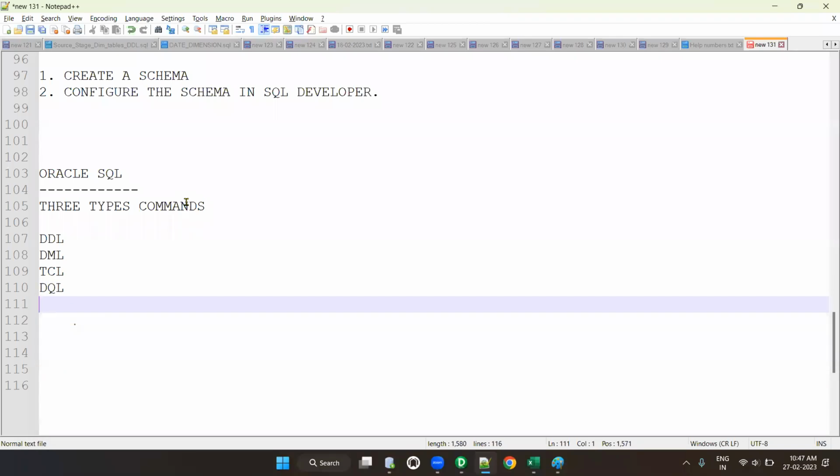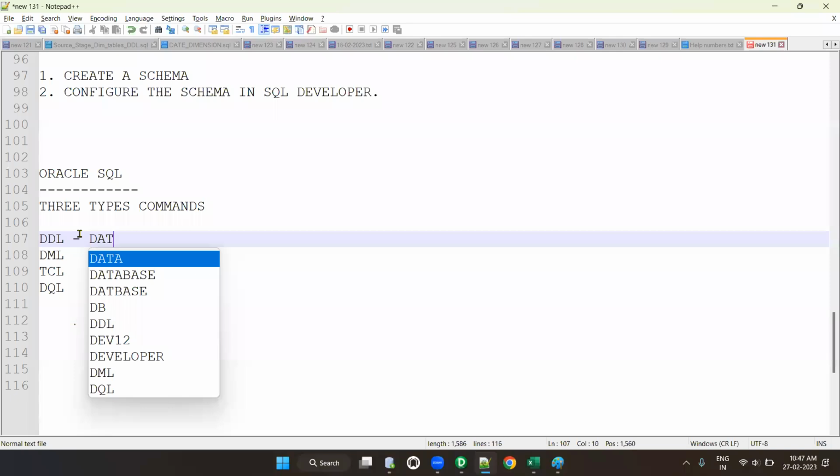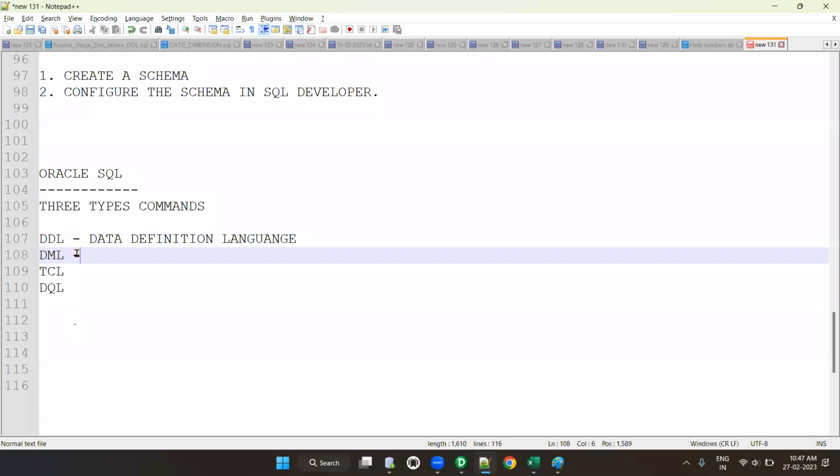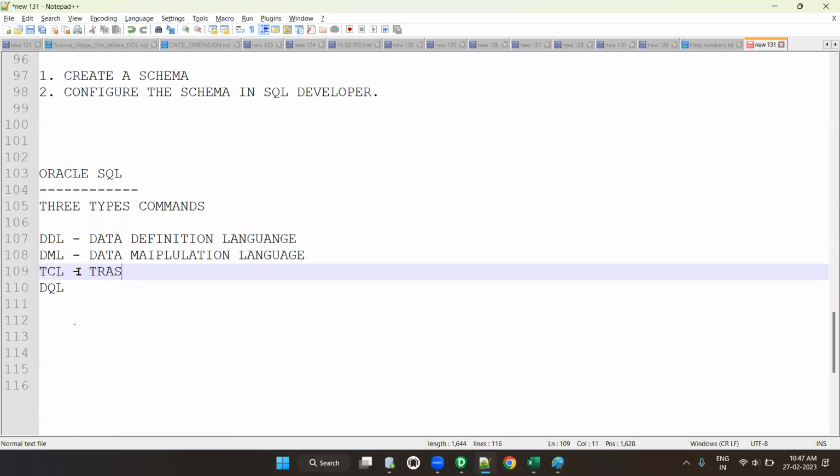What are those? DDL means data definition language. DML means data manipulation language. TCL means transaction control language.